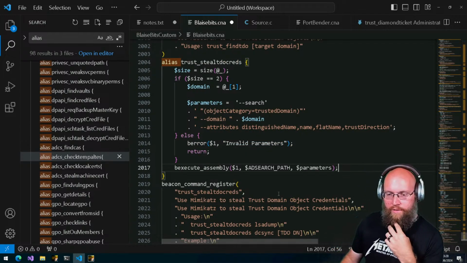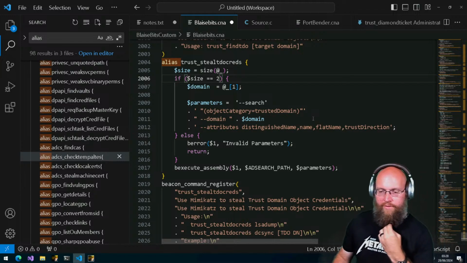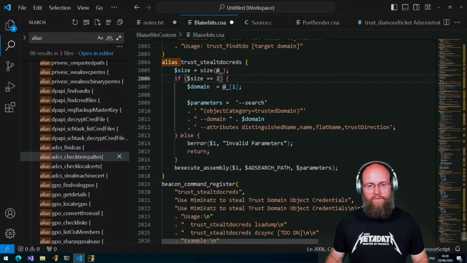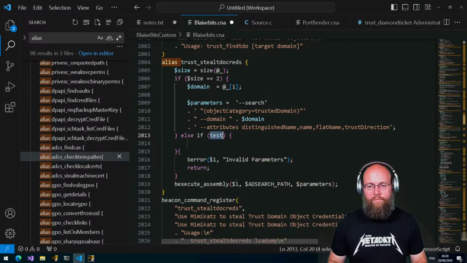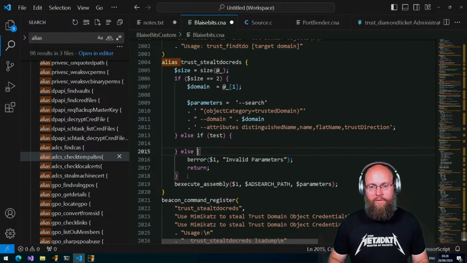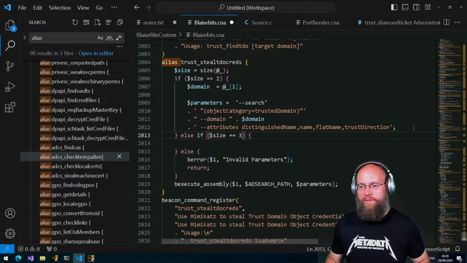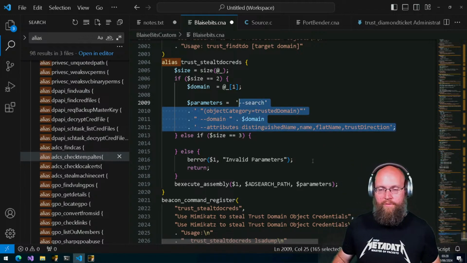But we're going to need two things. We're going to need to make sure that the size of the parameters is greater than or equal to 2. Actually, we can just do it if it's equal to 2, and then we can do it else if here. And this would just be another else statement right here. So if the size is going to be equal to 3, then we'll do a different set of arguments in here. Let's just wipe this stuff out.